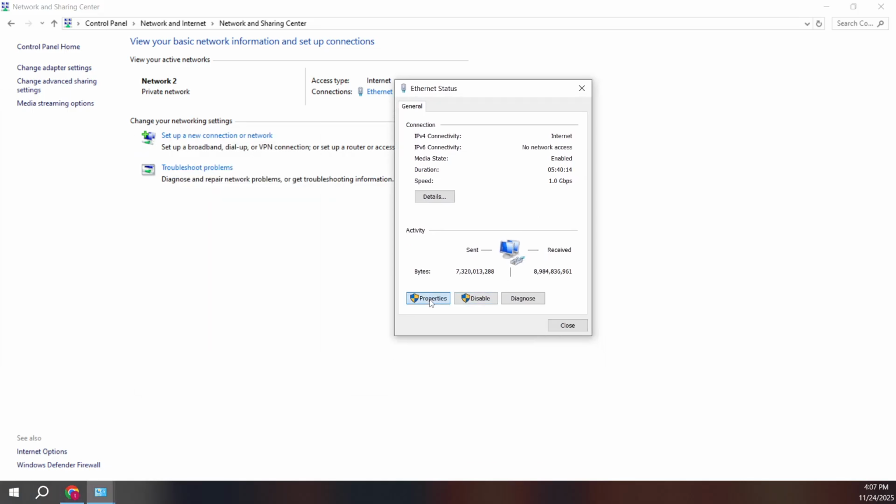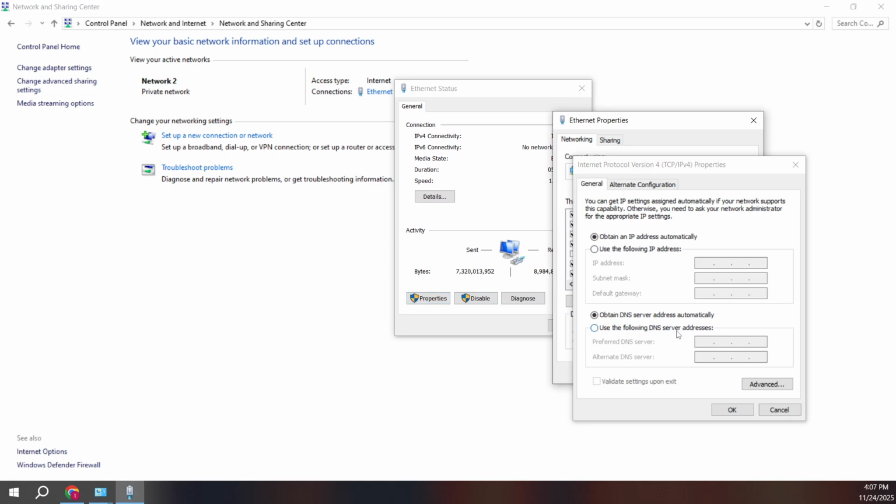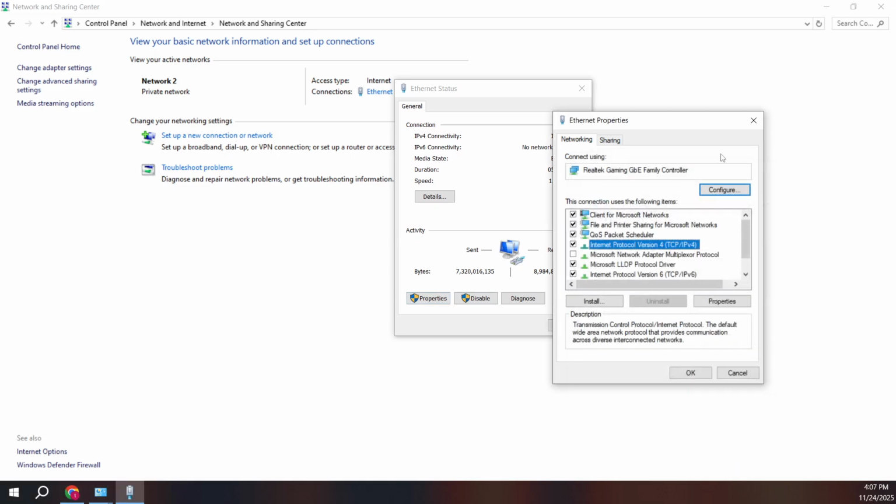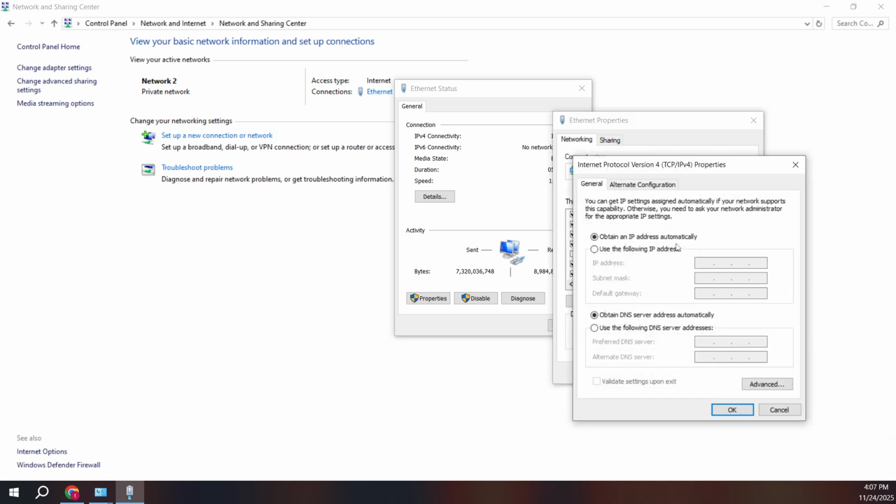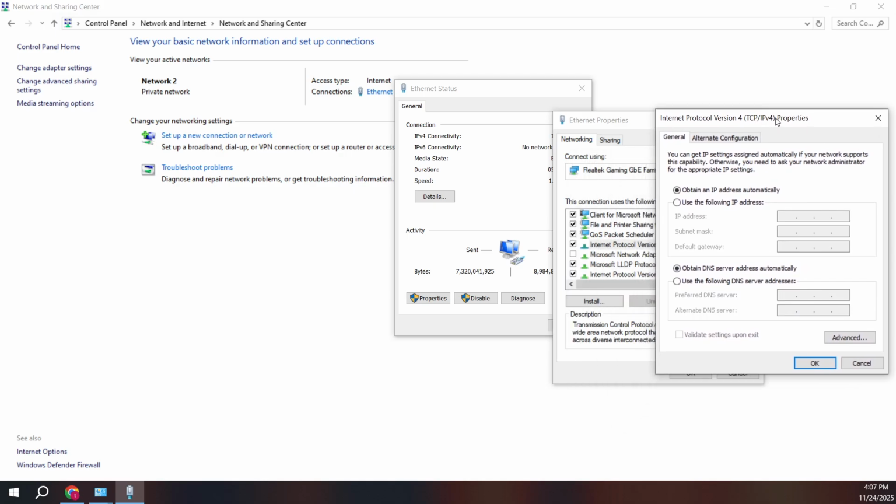Select Internet Protocol version 4 or TCP IPv4 and click Properties again. In the IPv4 properties window, make sure the DNS setting is set to obtain DNS server address automatically. If you previously set a custom DNS, such as Cloudflare addresses, switching to automatic will return control to your network or router's default DNS. Click OK, then close the remaining windows.